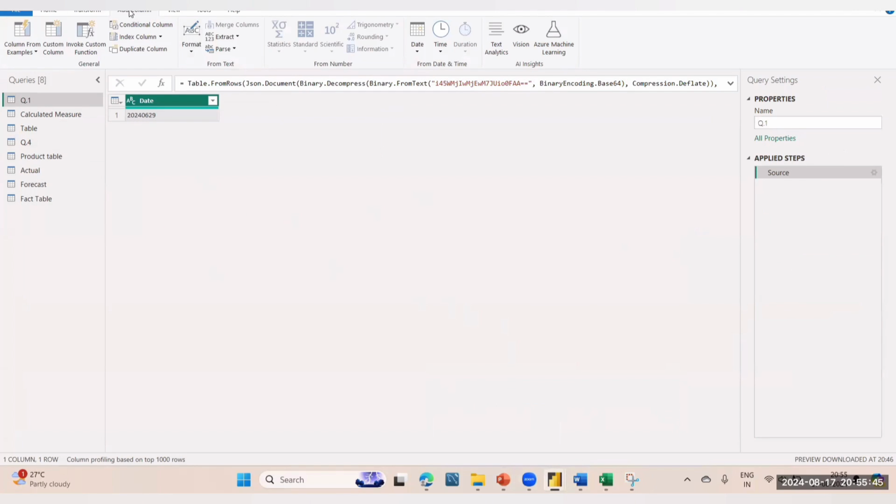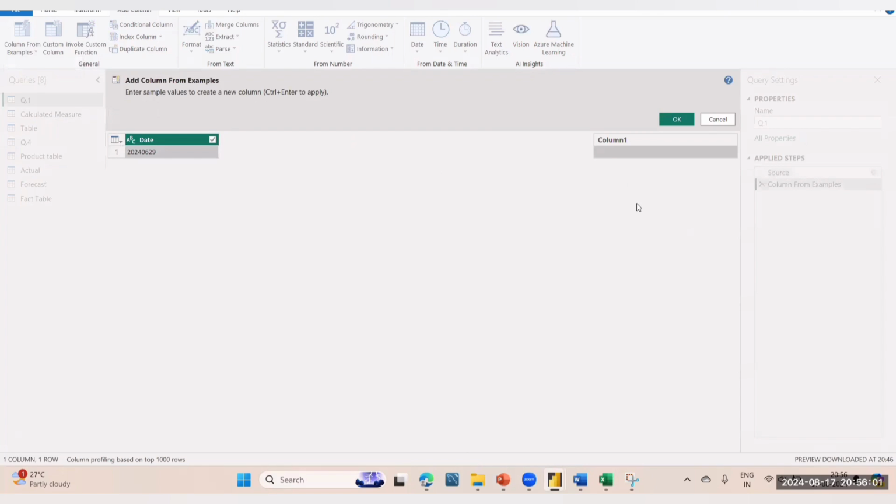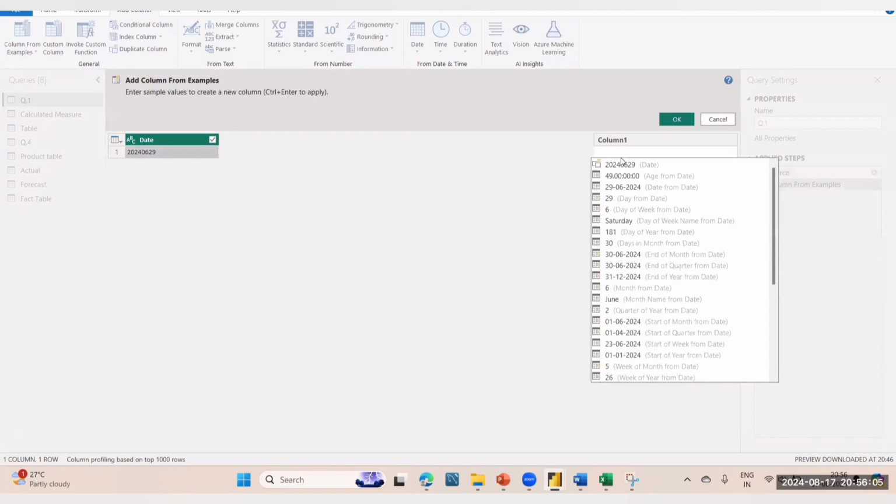Go to this Add Column, and click on the respective column where we need to convert the number into date format. Click on this Column From Examples, From Selection. From this selection, we need to get the date, right? It automatically generates a column here. Double click on this blank space. Here we can see a number of date formats displayed.